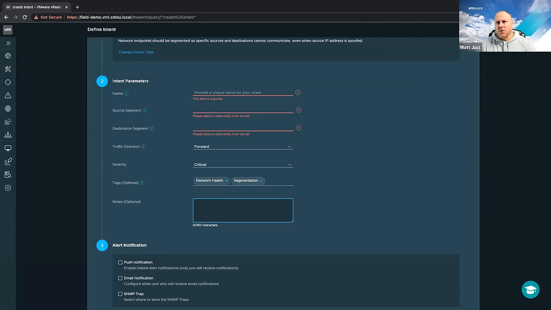It could be a reachability intent. So if, let's say, some data center interconnects go down, it could be notes saying fail over to these interconnects if auto failover doesn't occur, as an example. So you can get pretty granular in what you want to include. That way, when the alert trips, they actually get the notes as to what action they should take or who they should contact.